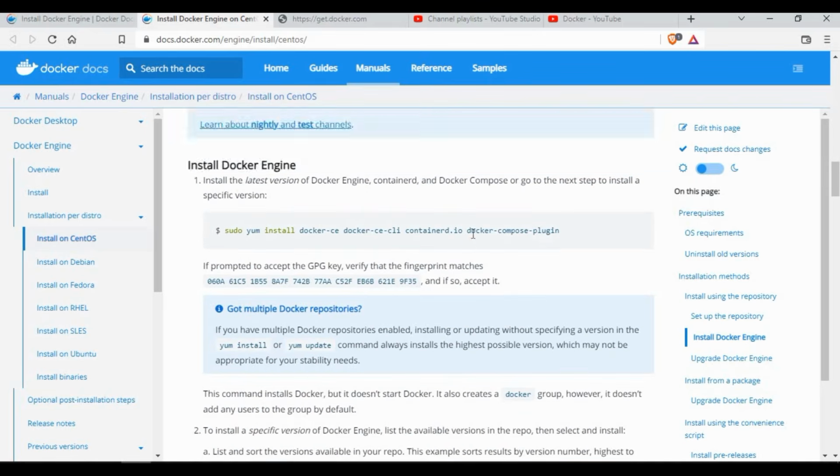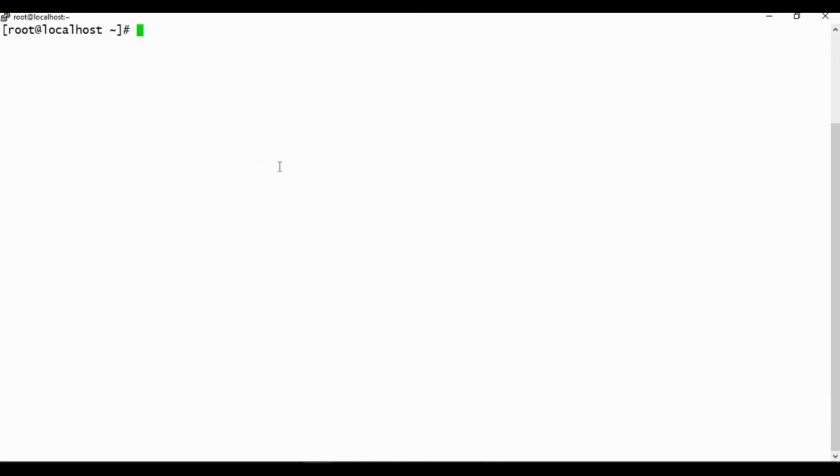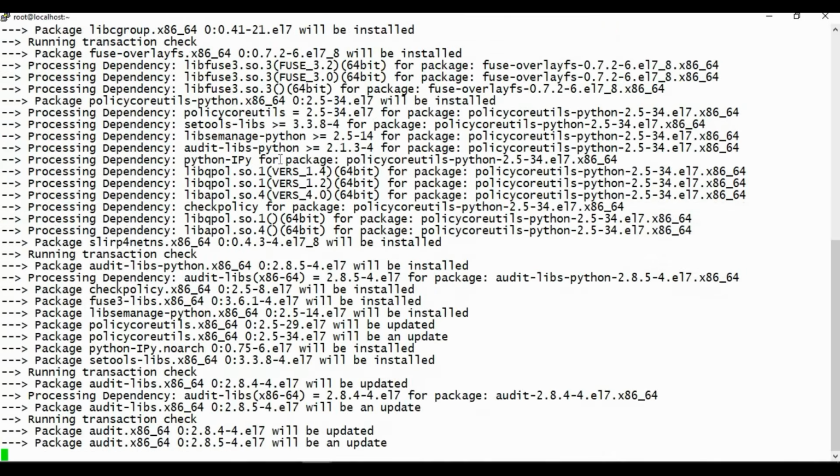Now since we added the repo, you need to run this command to install docker ce and docker ce cli, and you can see it's also installing the docker compose plugin, which we will see how we can separately install docker compose in the upcoming section. But here I will leave docker compose. I will copy this command and run it, even though it may install docker compose, but we will see how we can separately install docker compose as well. Okay, so let me run this.